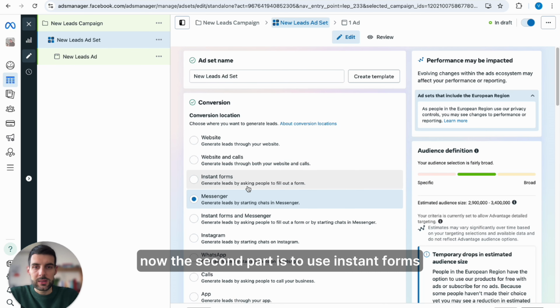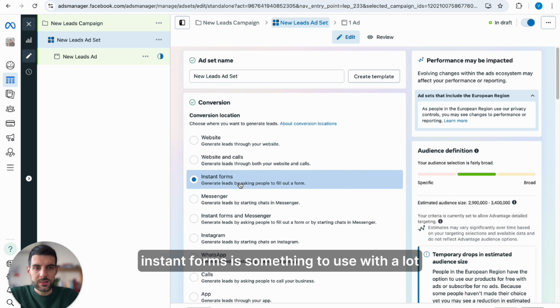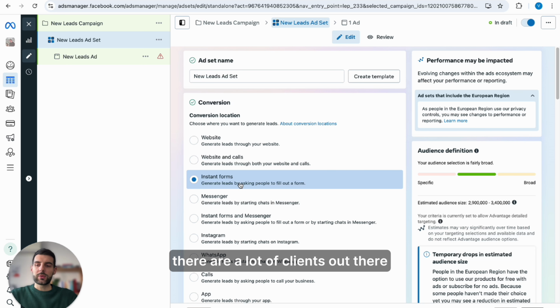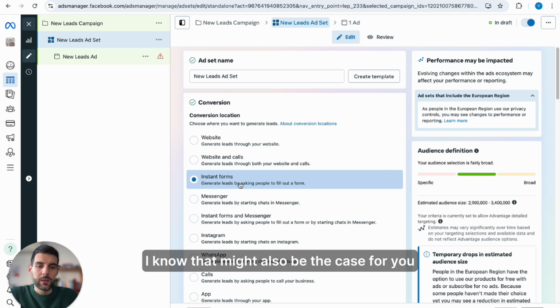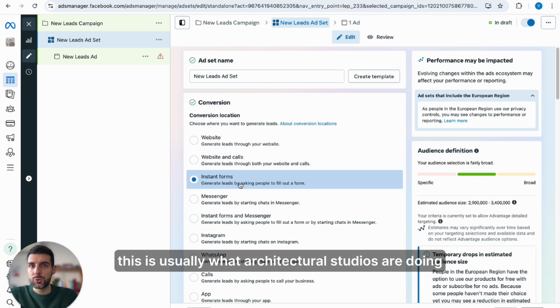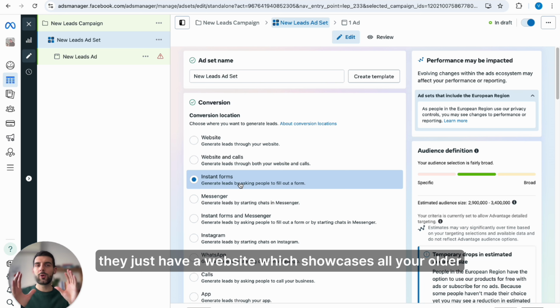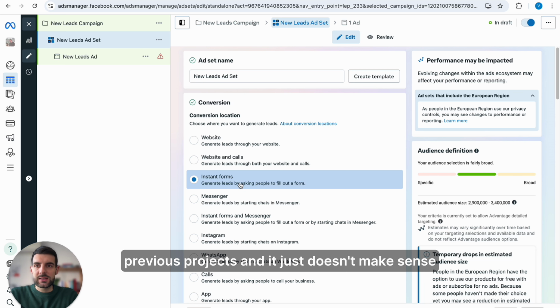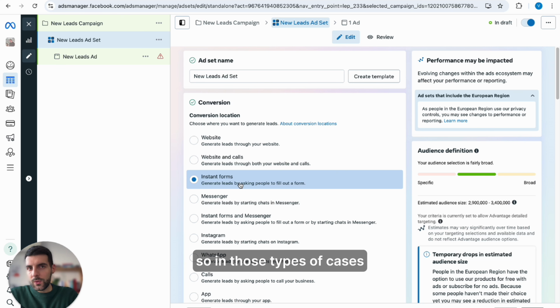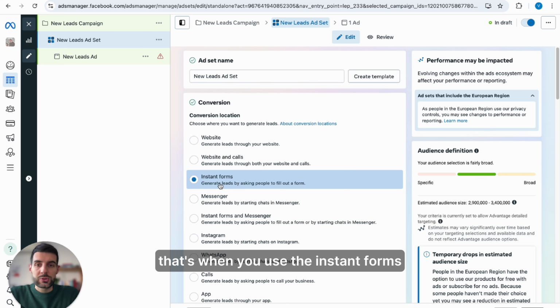But again, this is one of your options. Now, the second part is to use instant forms. Instant forms is something that we use with a lot of our clients, and there is a reason for that. There are a lot of clients out there who just don't have an amazing website, and they just have an average website that is just there to serve as a business card. I know that might also be the case for you. This is usually what architectural studios are doing. They just have a website which showcases all their previous projects, and it just doesn't make sense to bring people to the website. It just makes sense that people would go to the website to check out your portfolio, but not to become a potential client. So in those types of cases, that's when you use the instant forms.